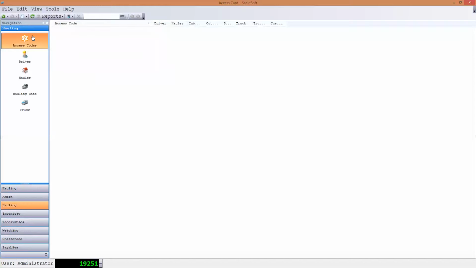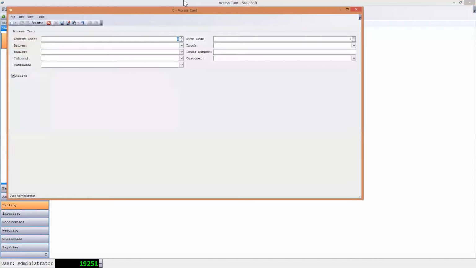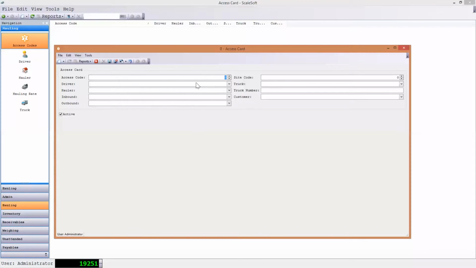Another feature inside the hauling is the ability to set up access codes. These access codes can be used to assign to drivers, so they could use RFID badges to open gates, truck in and truck out. Again, it's very simple to use. You can either scan your badge if you were to have an RFID reader hooked up to your PC. Again, you could attach it to a driver. You could attach it to a hauling company, an inbound process or an outbound process, and then certain gates and trucks and so on and so forth. Since I don't have an RFID reader hooked up to my PC right now, we're going to skip over that part.